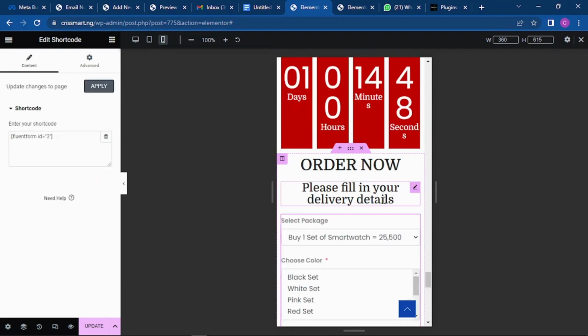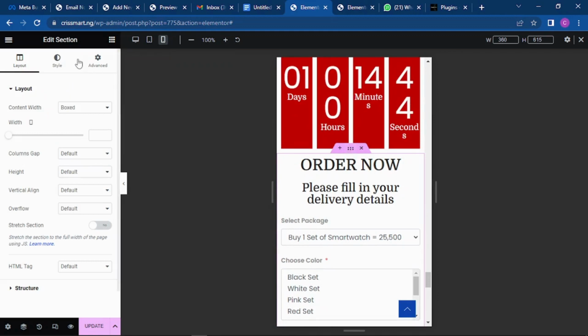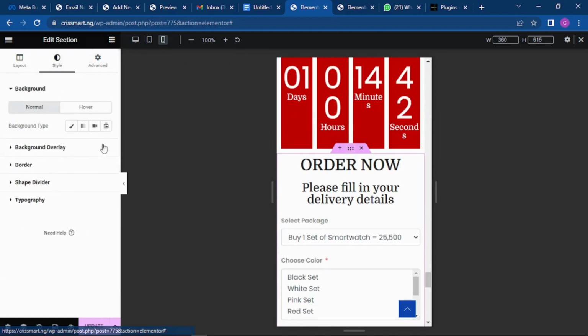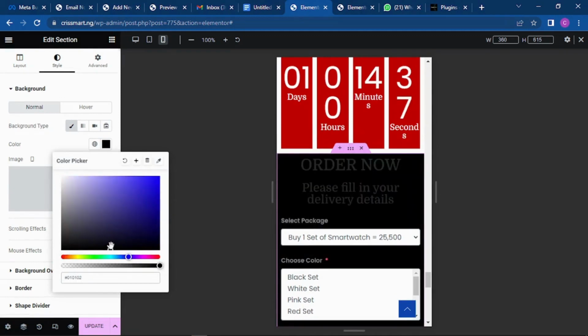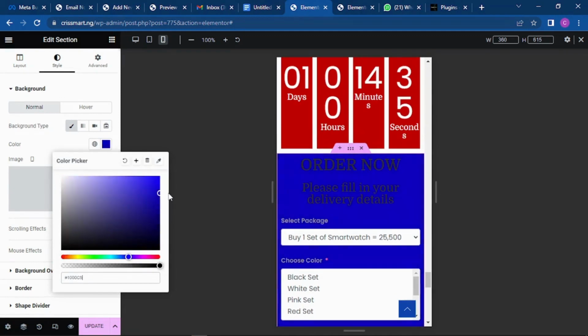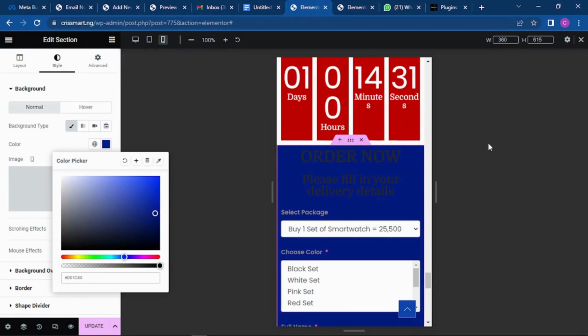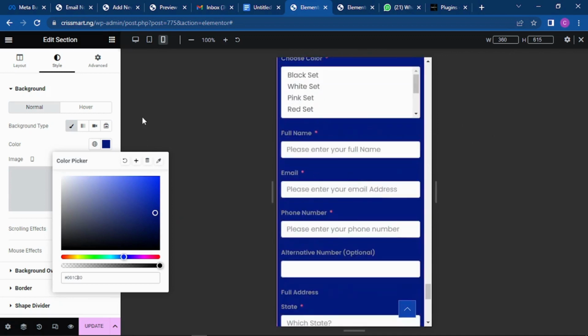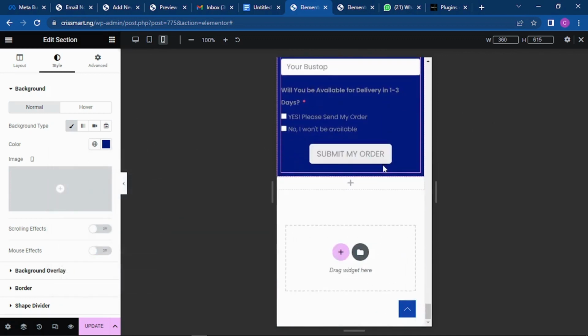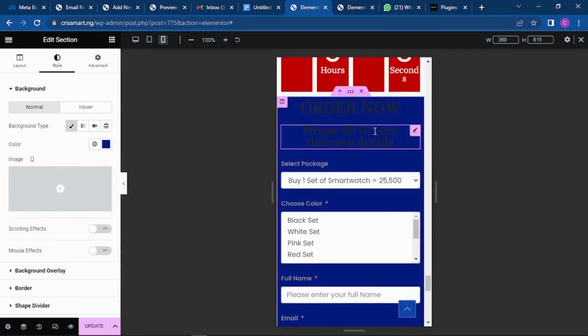Good. So this is good now. So let's color the background. I want it to be, come to style, put the background. I want the background to be blue. All right, so I want to make it blue. Everything here is blue. Good. Everything is blue. So everything is blue, but we want just the form.